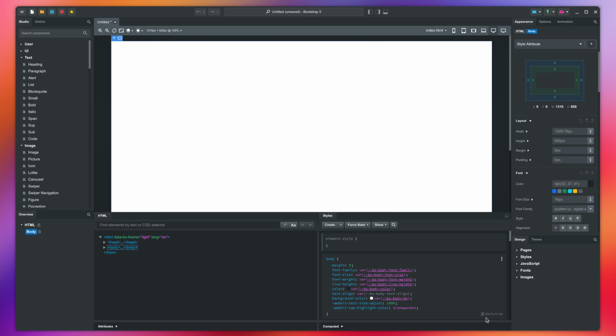Notice the locked Bootstrap label in the bottom right corner. This indicates that this CSS block is defined in the Bootstrap framework file and can't be edited. If we click the Create button, we can make our own blocks. They have a blue border on the left and can be edited freely. Let's add a red background.